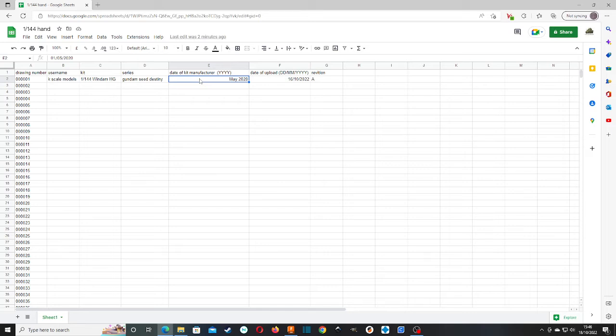So it might be a case that we find out eventually that a whole bunch of hands up until a certain date were identical, at which point we will call this type A hand or something like that. We've then got the upload date. So this is kind of an important documentation thing with regards to drawing management systems. The date you've uploaded a document and the rev or revision number it is.